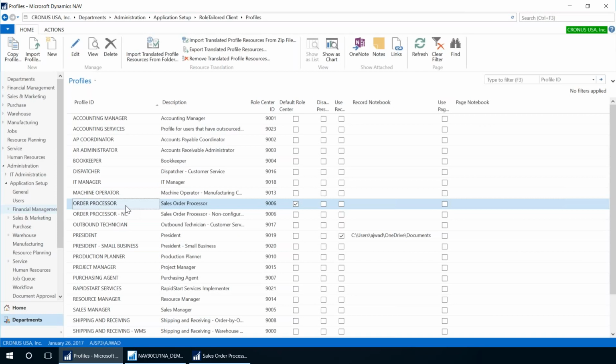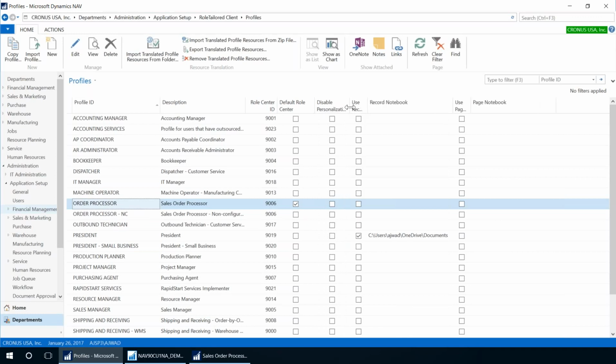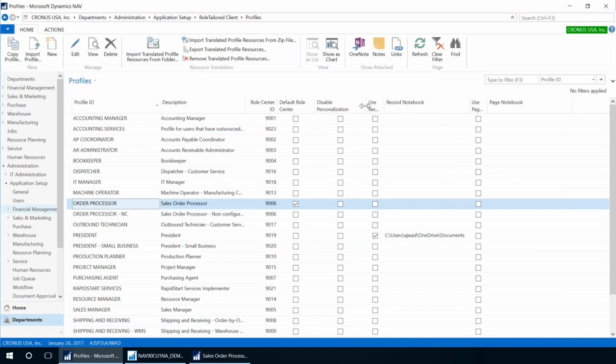Now, back here to our topic at hand. The order processor is going to be the default profile. Now, side note too, if you're an administrator, you can make a decision that you're going to disable personalization for one or more profiles.